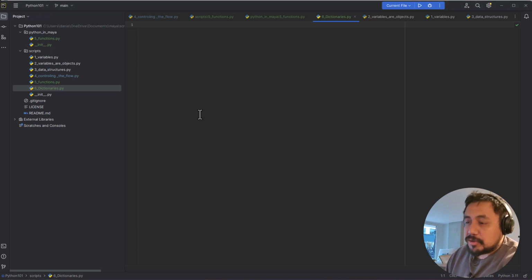The next data structure I'm going to talk about are dictionaries. Dictionaries are very Pythonic. Like everything in Python, they are dictionaries. You can find dictionaries everywhere in Python. It's a way to store data.